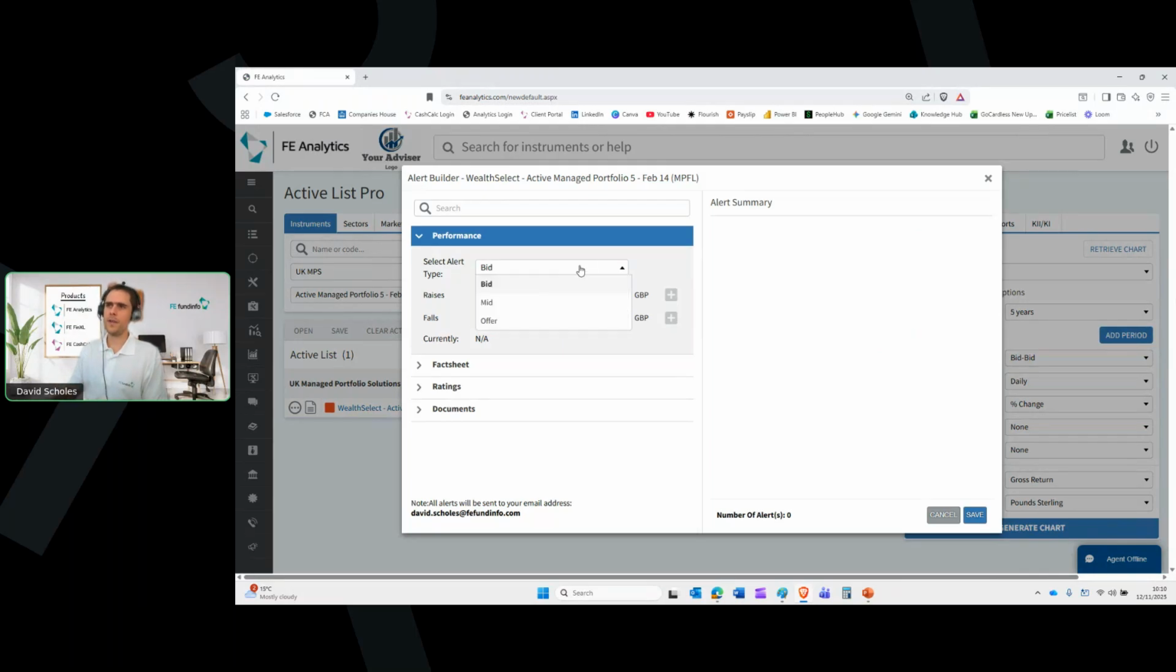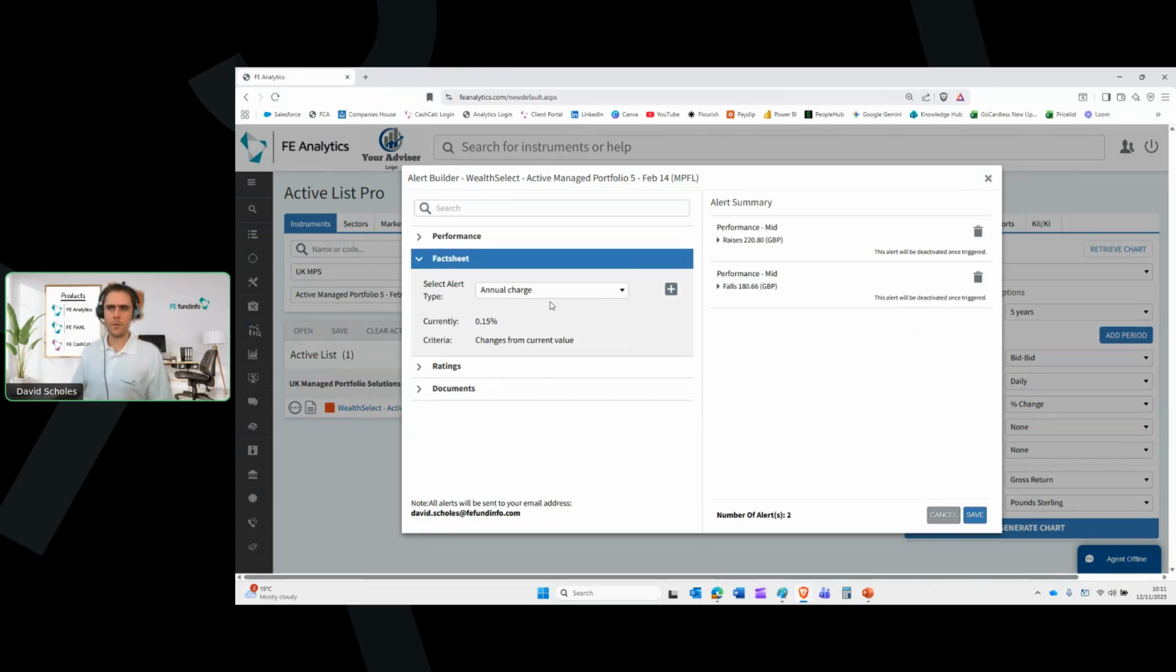It's the same concept. So I can say, first and foremost, maybe performance is really important to me. So if the performance of this solution ever goes up or down by 10%, maybe that's my tolerance, I'd like to know about it and I'll get alerted. What about that fact sheet data we were just looking at? If they ever change their DFM fee, if they ever change their fund size, if the fund size ever drops considerably, if the OCF ever changes, let me know.